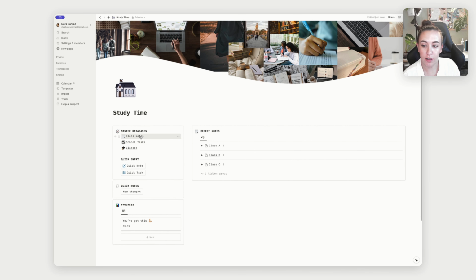We have our class notes, school tasks, classes, quick entry notes, quick tasks, new thoughts, our progress bar to show how many courses we've taken, and then our recent notes here. I think this is everything I would want for at least my notes. I may add a few things over time, but I think this is a great start. Let me know what you guys thought. Again, you can grab this template down in the description box, but hopefully this gave you some ideas for organizing your Notion or creating some dashboards and some different plans in your own accounts.